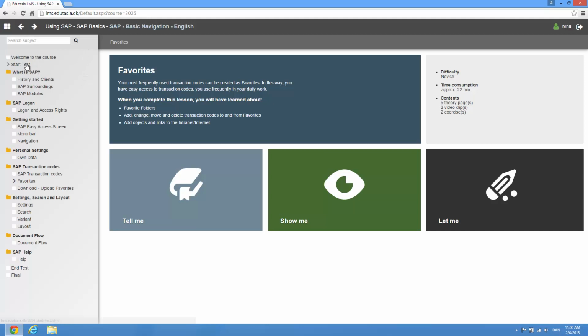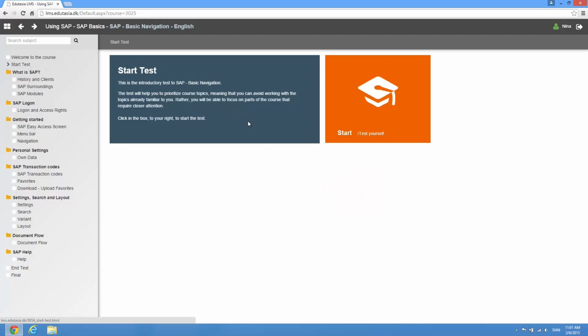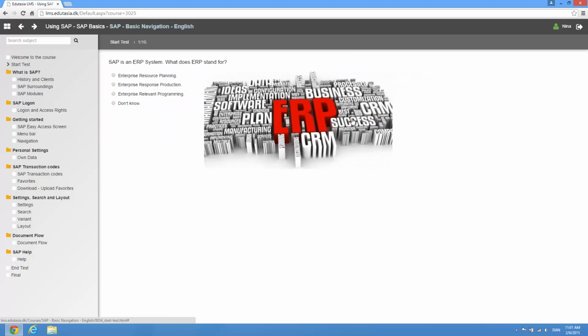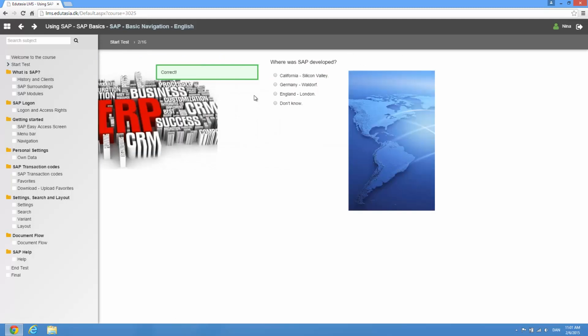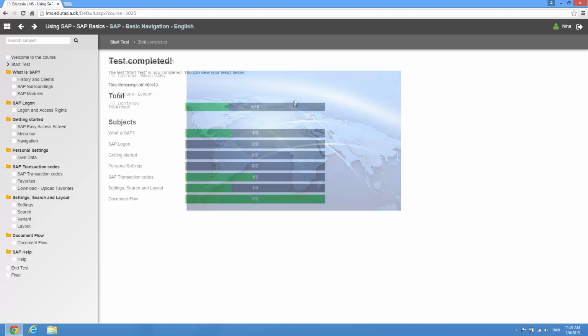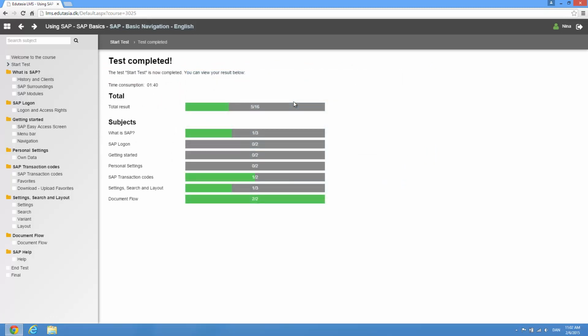If you click here, you can take a test before taking the course. The test helps you pinpoint the areas in the course you need to focus on, and which areas you can skip. You can always return to your test page to see your result.